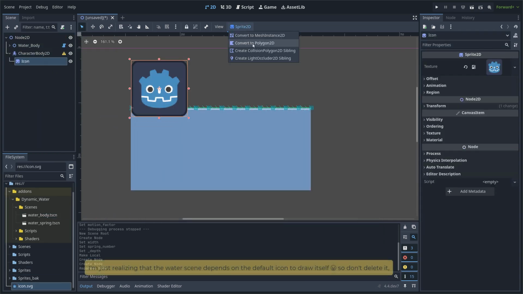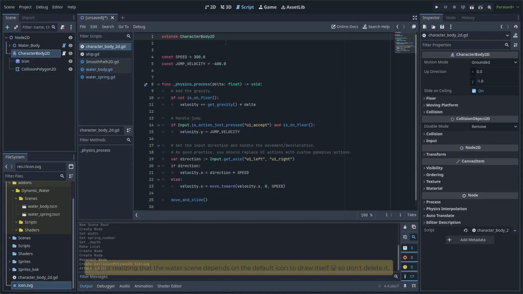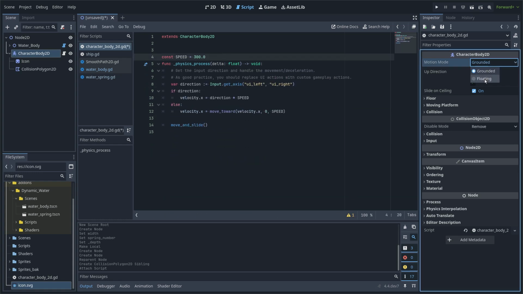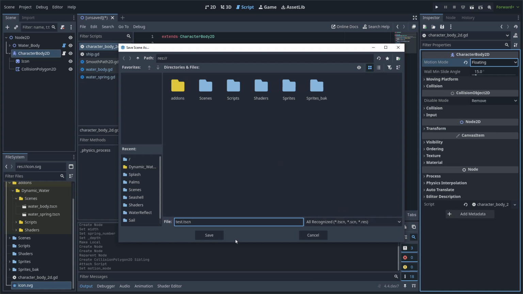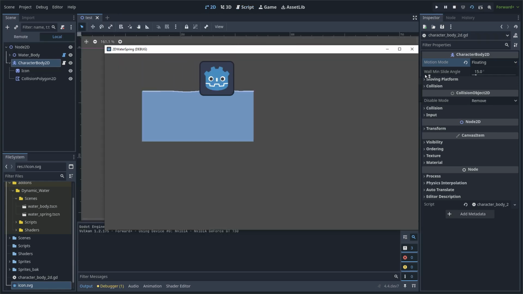I am just adding the default icon, adding a collision polygon, and then the default script. I am just going to cut some code and change the motion mode to floating and save the scene. And this is now the scene. And now it's working. As you can see, it's very easy.